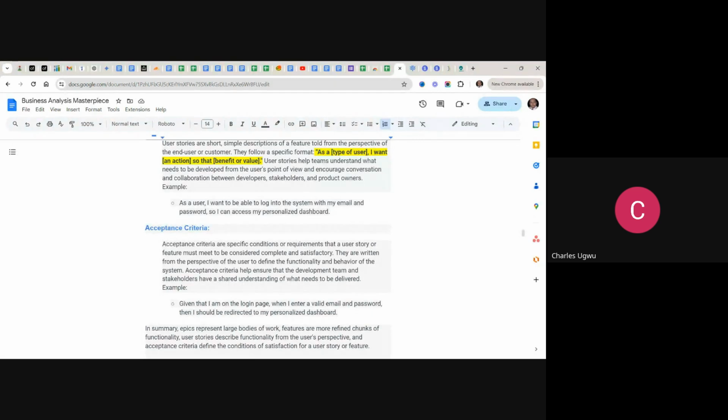Every user story is expected to behave in a certain way. And the acceptance criteria is that condition monitoring that behavior. Once a user story cannot behave according to a specified condition, then that user story is failed from the point of view of a business analyst. So acceptance criteria help ensure that the development team and stakeholders have a shared understanding of what needs to be delivered.